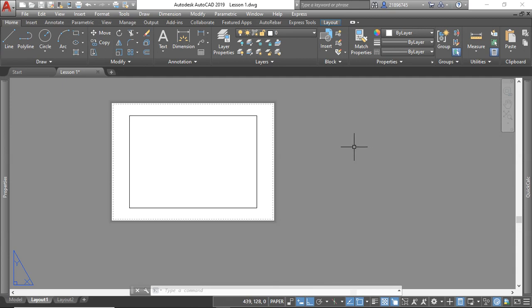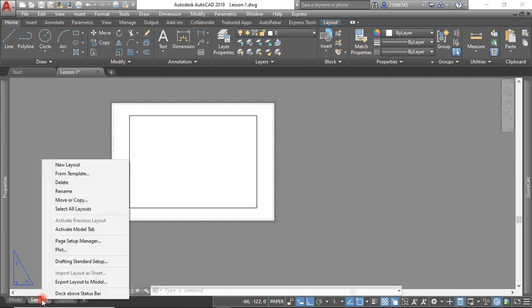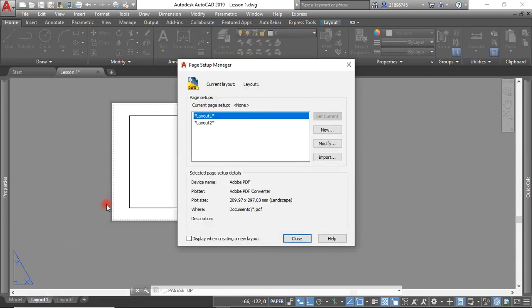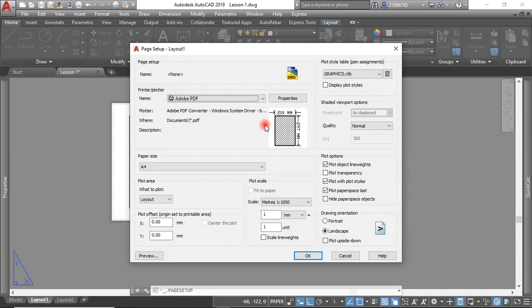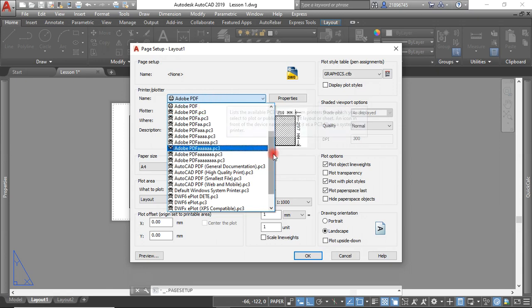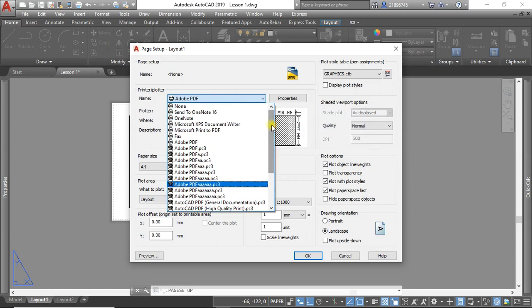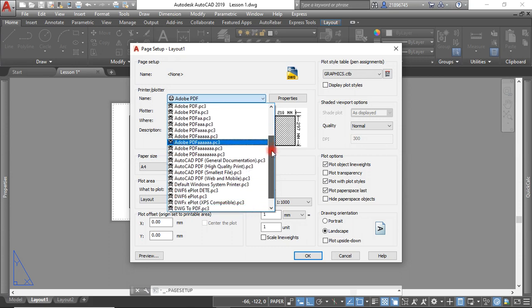And maybe the best way to do that is, for example, a shortcut. You can just come to the layout, right click, and here you see the page setup manager, and let's set this page to A3. Okay, so you can go to modify. If you go to modify, you can use any type of printer you want. For example, you can have Adobe. You can also have the kind of printer or the plotter you are using. It will be listed here.